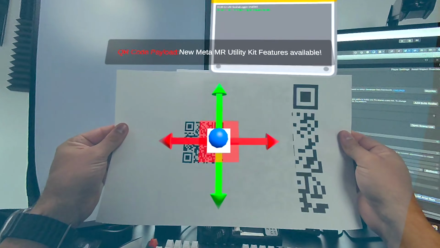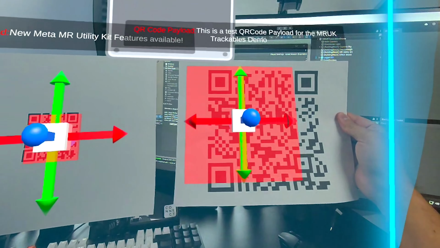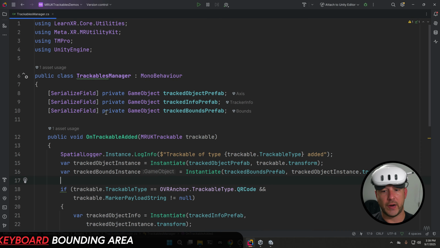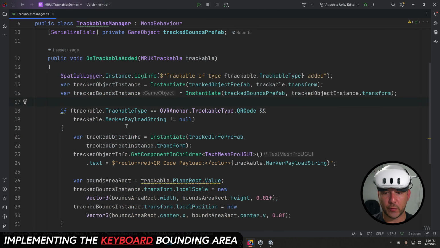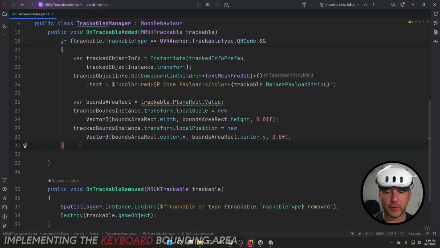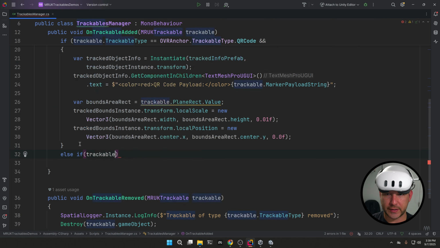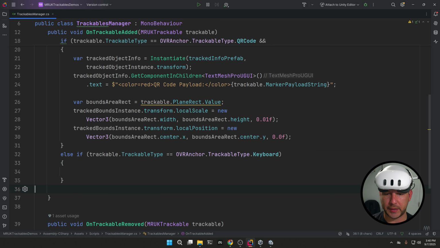So what I'm going to do is let's go ahead and look at the larger version of the QR code. And now the bounding area was instantiated, right? All right, so we have the bound sized correctly when it comes to a QR code. But if we're dealing with a keyboard, we need to do something a little bit different. So what I'm going to do here is I'm going to say trackable, and then I'm going to check for the trackable type. If it is a keyboard, then we're going to be doing something a little bit different.